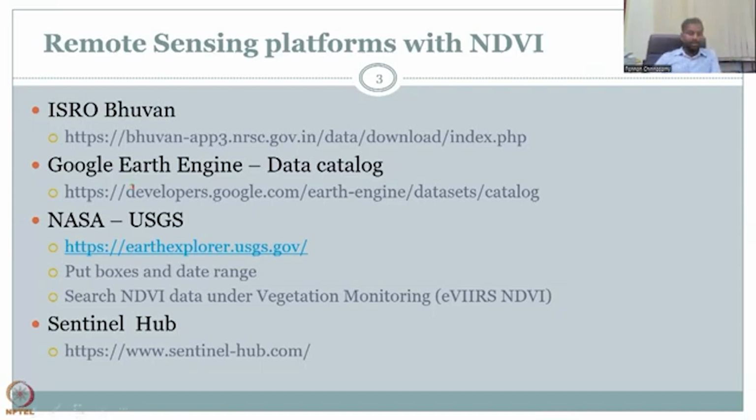So ISRO Bhuvan has its own ISRO-driven data and also NASA data-driven products in ISRO's website. And then we have the Google Earth Engine data catalog. The NASA USGS portals also have different images, and accessibility is pretty straightforward using the Earth Explorer. And then we have the European Agency Sentinel Hub. So I'm giving the key ones which are highly used by scientific communities and researchers in the world. So let's look at the first link, which is the ISRO Bhuvan. I'll be sharing my screen now.